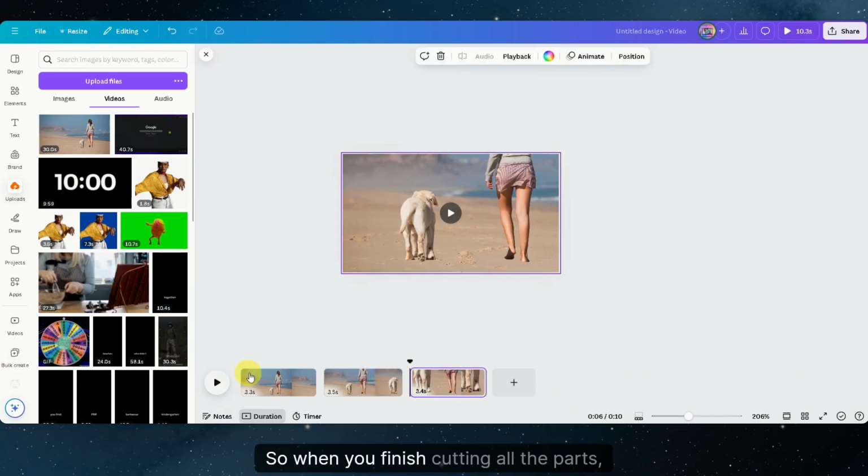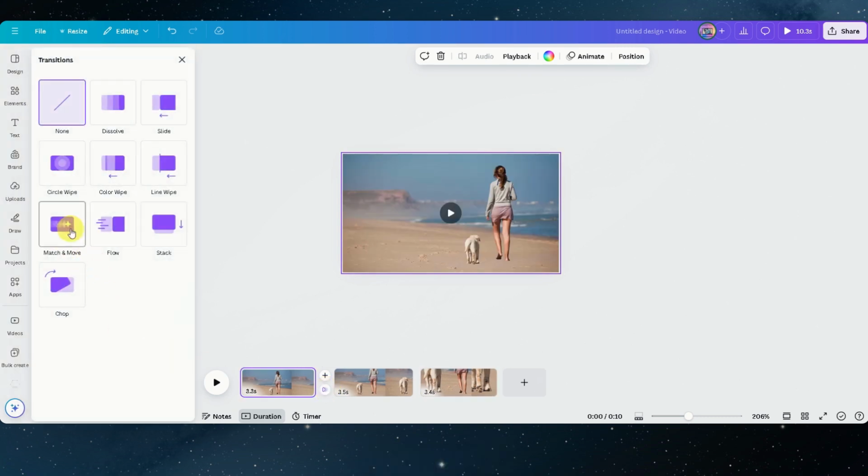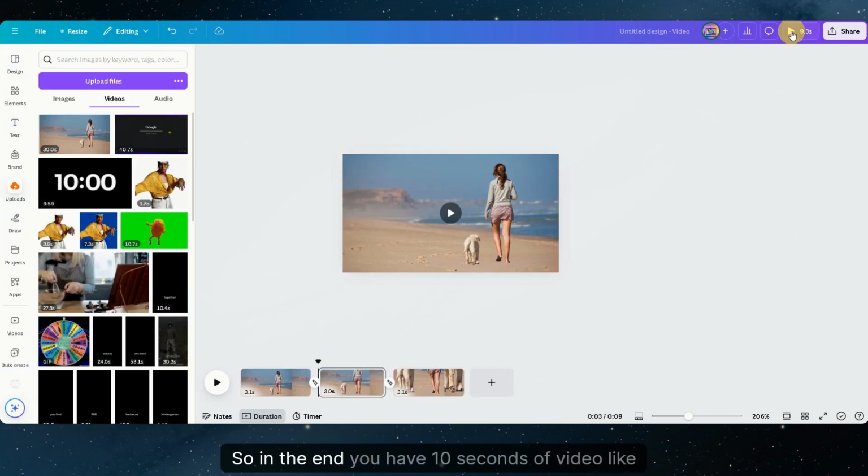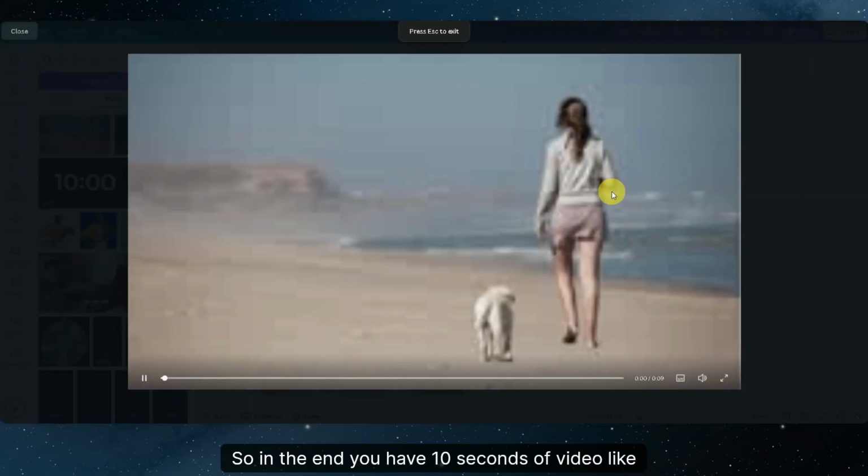So when you finish cutting all the parts, you press here, add transition, match and move. Again, match and move. So in the end, you have 10 seconds of video like this.